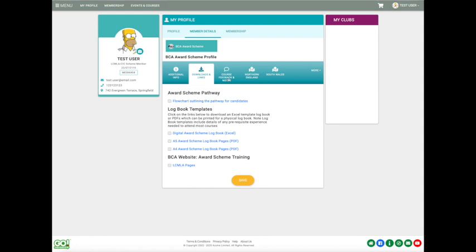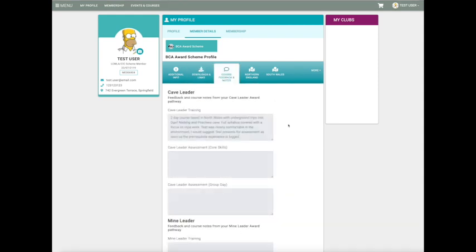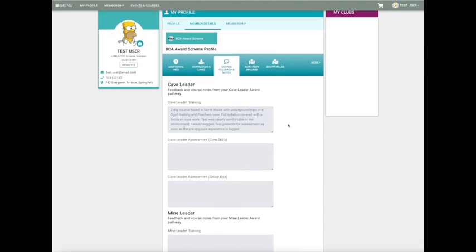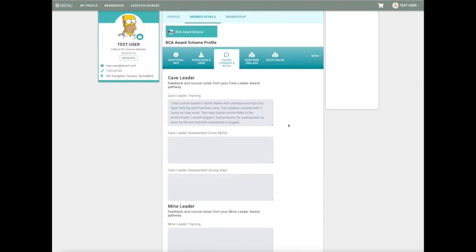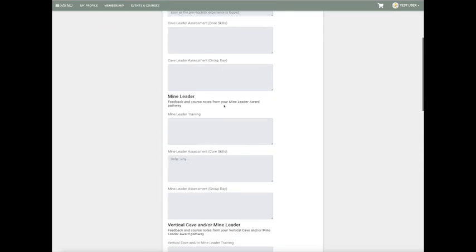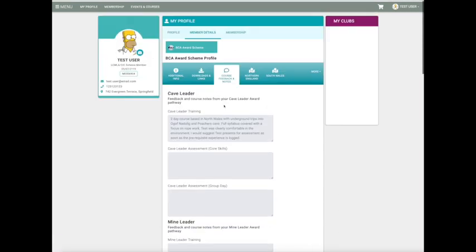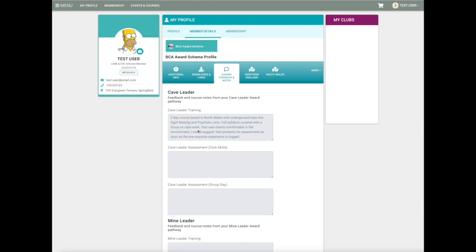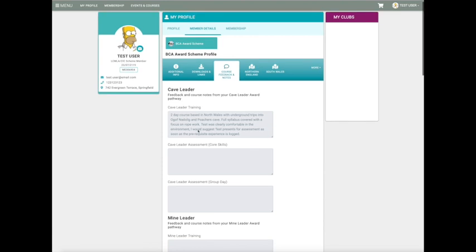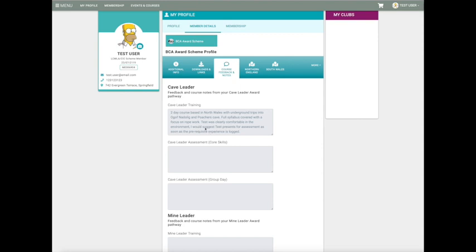Some new bits to be aware of. We've got this course feedback and course notes section. So historically, when you completed a training course or an assessment course, you would have had a section 4B form that would have had a comment section. So the idea is that we add those comments into this part of your profile. This section is visible to you as a candidate, and if you apply to join a training or assessment course, then this information will also be made available to your trainer assessor. And you can see that these cells are all greyed out. You can't change these.